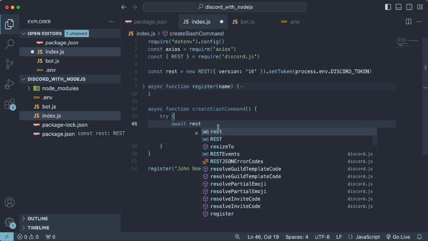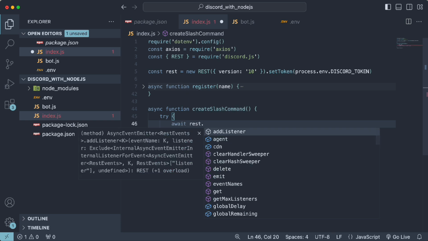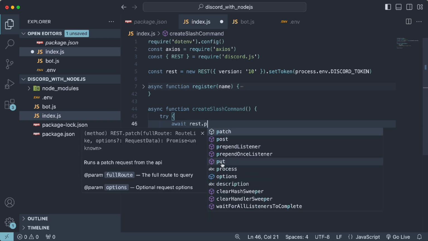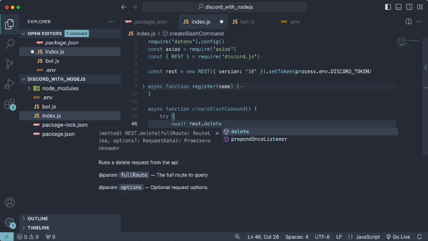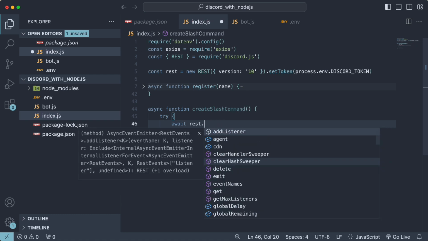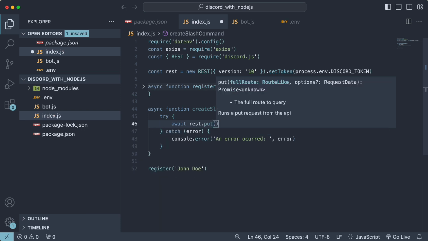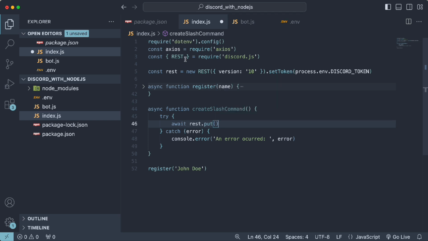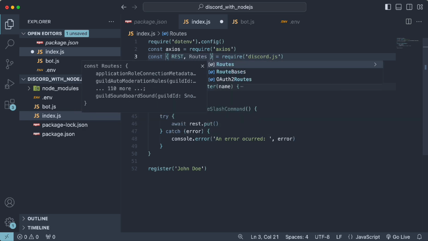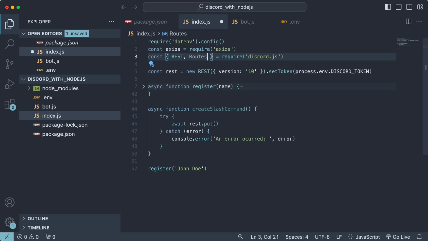the rest constant dot, and now we can use rest methods like get and patch, post, put, and delete, for example. And to create /commands, we need to use the put method. And inside, we need to pass the route on Discord API that creates a /command. And Discord.js library provides predefined API endpoint URLs for interacting with Discord's HTTP API. So here on the top, inside the object, we can also extract the route, which is basically a helper containing constants of the endpoint from Discord API.